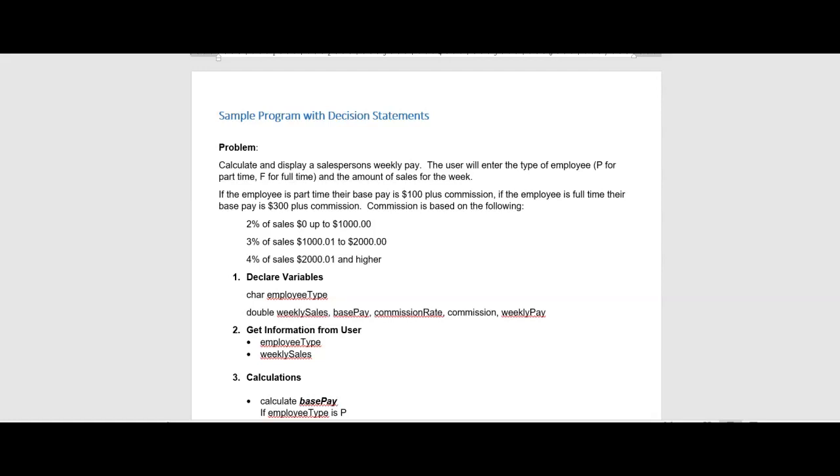Okay, so at this point in the semester, some students start to struggle with, okay, I've learned a lot of facts about C++. How do I tie them all together and put them in a program? So given a problem, how do I solve that problem and write a program? I'm going to go through a sample problem that has decision statements in it and show you the process that you should be using.